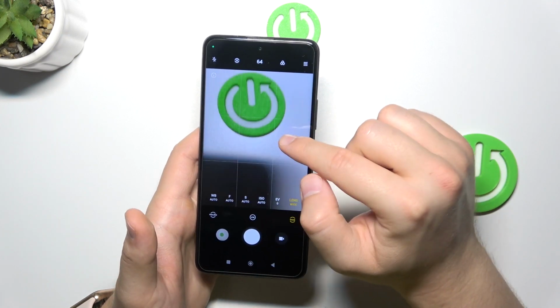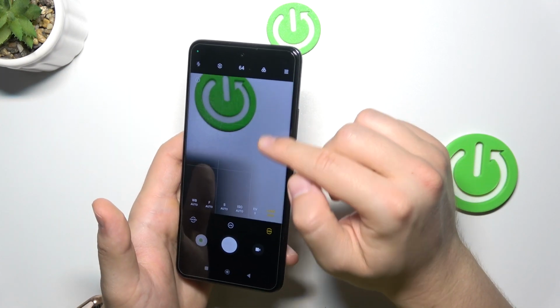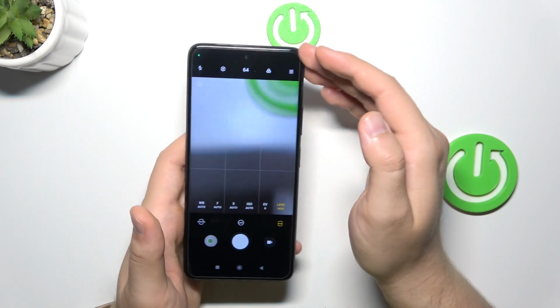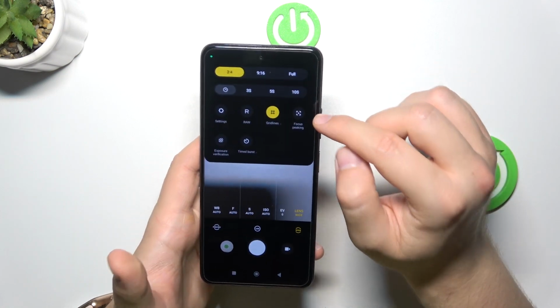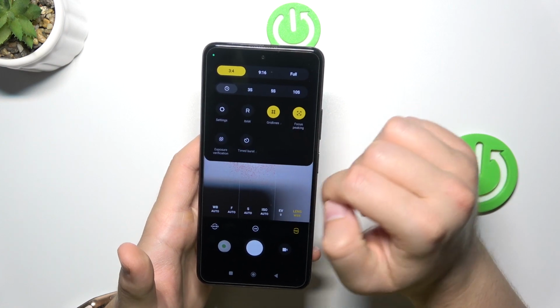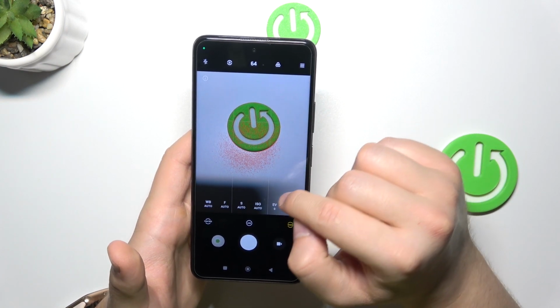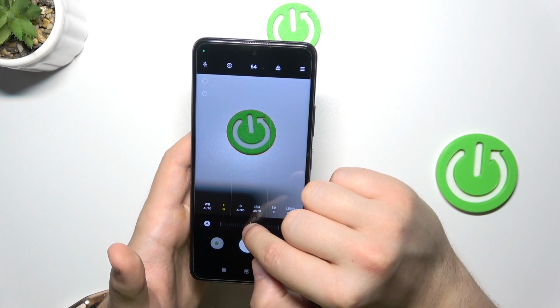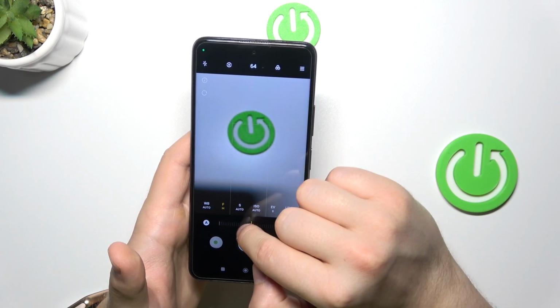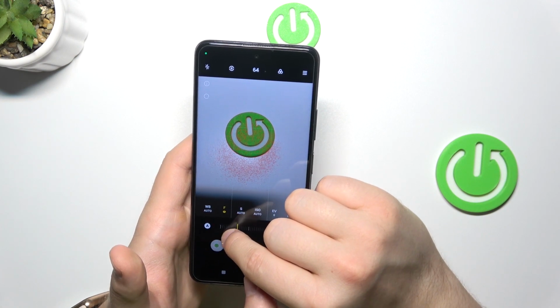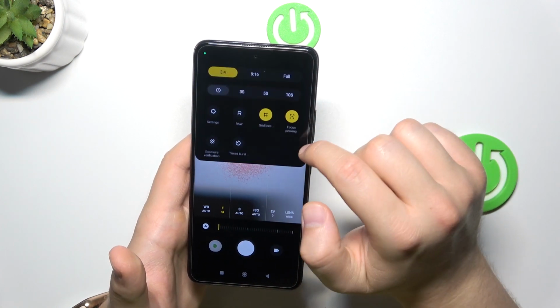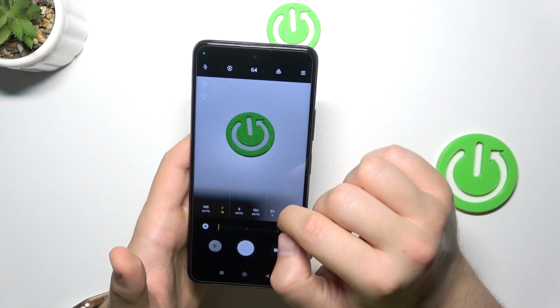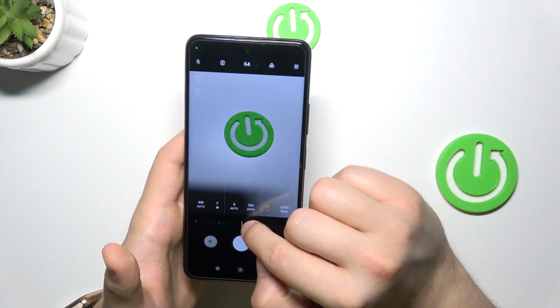As you can see right now the lines appear on the screen and they help us basically to take better composition on the photos. We are also able to show the focus peaking on the screen. So that's this function. And also we can do the same with the exposure verification. So take a look how it works.